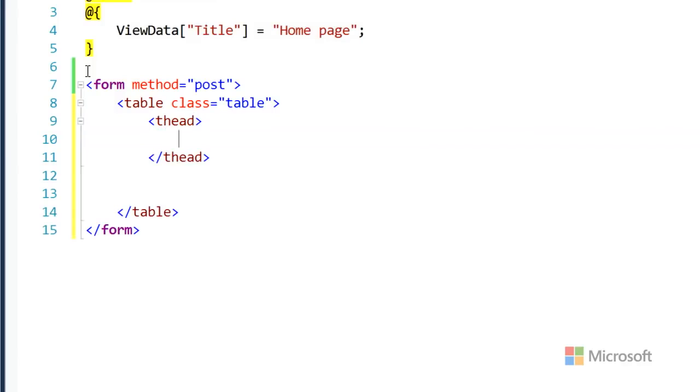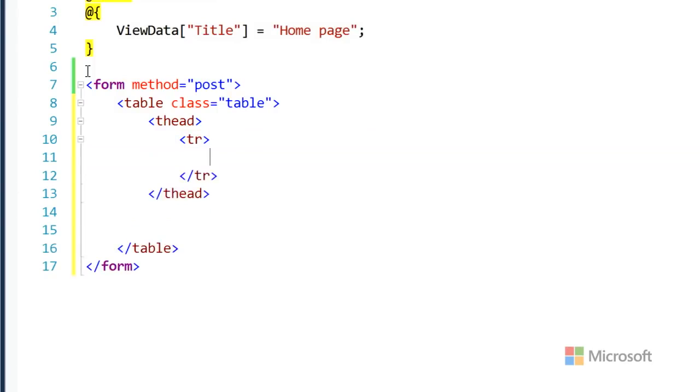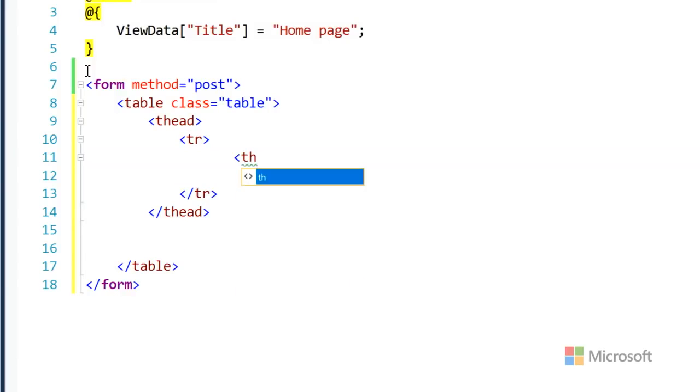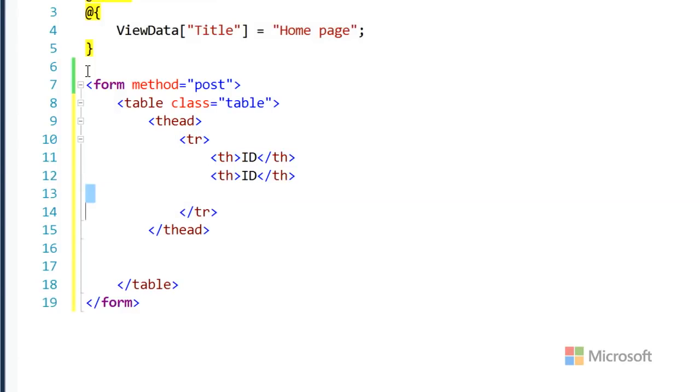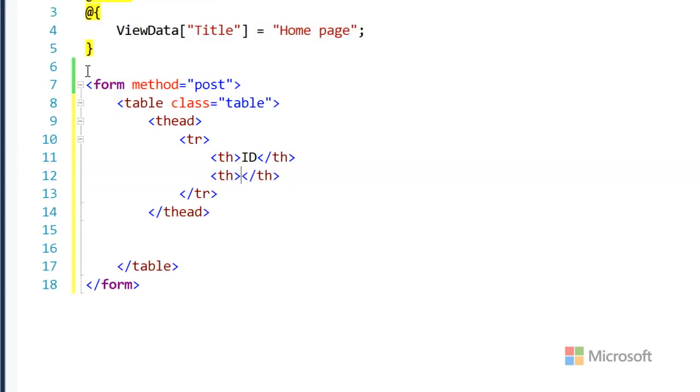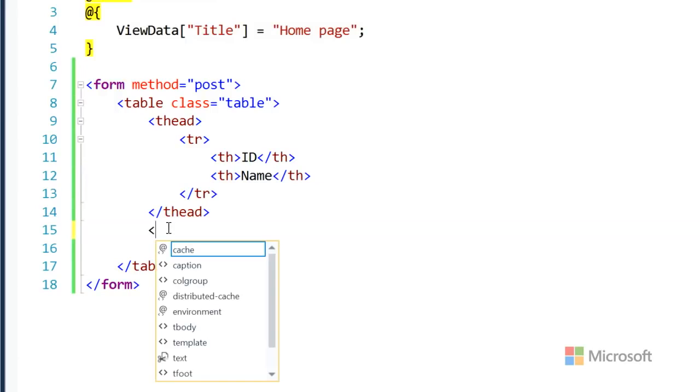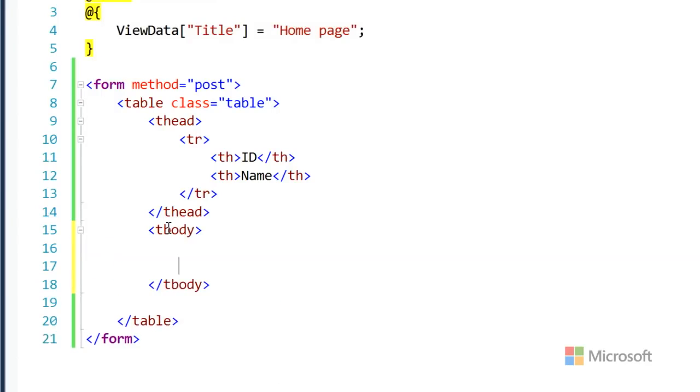So we'll have a head for our table, and we'll have our ID row. ID, and we'll have name. We don't really need to show the database ID, but for now, we'll just show it. All right. Isn't that cool? So do you have to create a tbody? Okay, yeah. You're way ahead of me. No, it's okay. Table body.